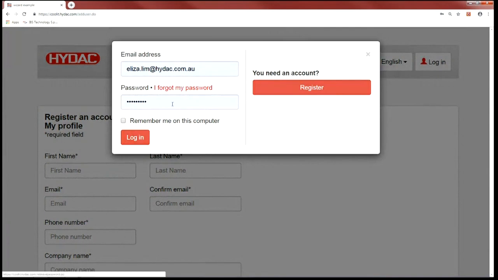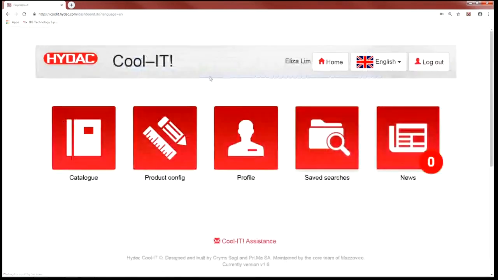Once you have all your details and your auto-generic password, just fill that in. You can tick remember me on this computer and log in, which saves you the time in re-entering all of those. So this is how your dashboard looks.